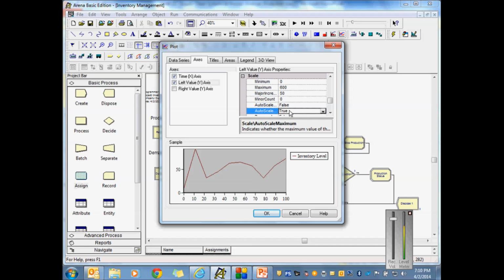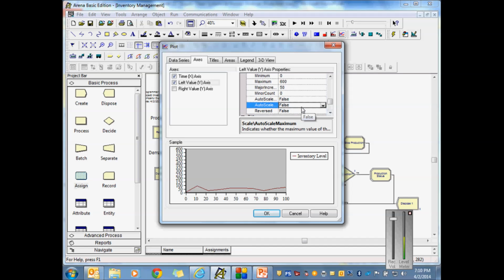This one, oh, you know what? I don't know what the difference is between those. Make them both false. Well, one's minimum, one's maximum. Yeah, make them both false. So no auto scales. And you might even make this major increment 100, because you can see that they're kind of stacking together. That looks a little better.